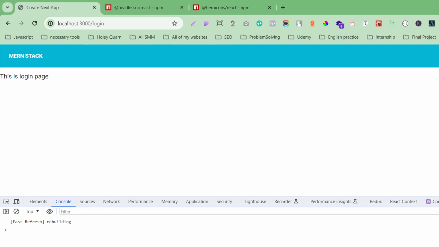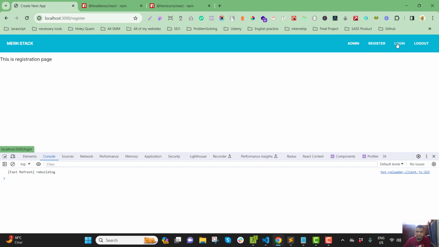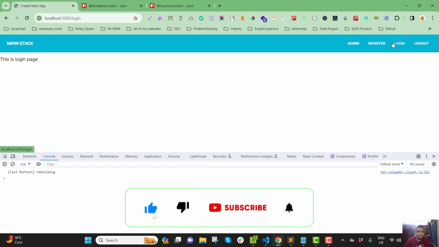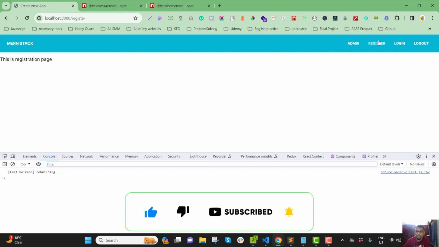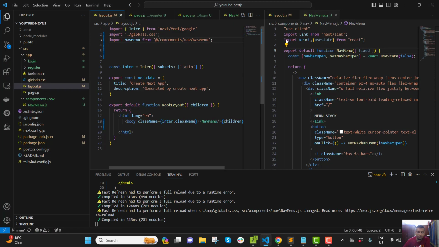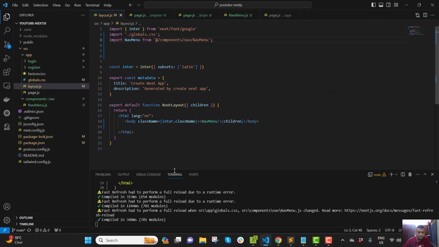Yeah, it's working. And you see, we can navigate to the register page. We can navigate to the login page. So you see, without reloading, the page is doing everything. Register, login, register, login. Okay, so it's very easy. Within few minutes, few clicks, we are able to create the navigation.